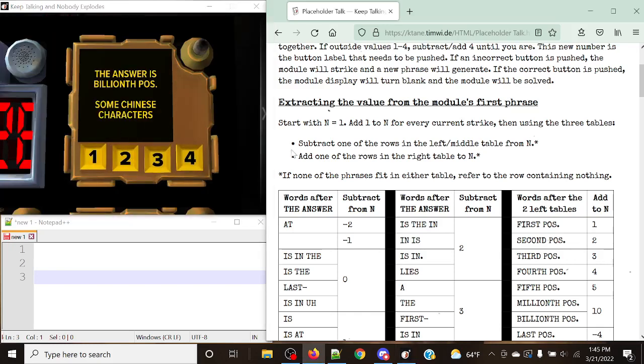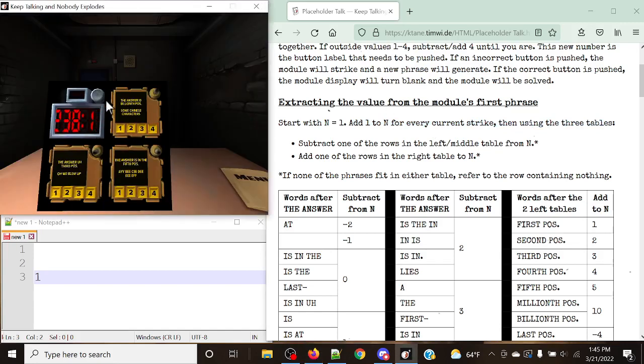So what's going to be happening is that we're going to start with n equals 1. So n is actually going to be equal to 1. So we're going to be starting with the value of 1, not 0. Keep that in mind. Then what we're going to do is we're going to add 1 to n for every current strike, and then we're going to use the 3 tables below. So we don't have any strikes currently present, so I'm teaching you guys not to strike.